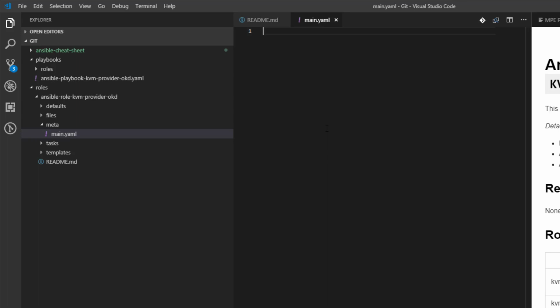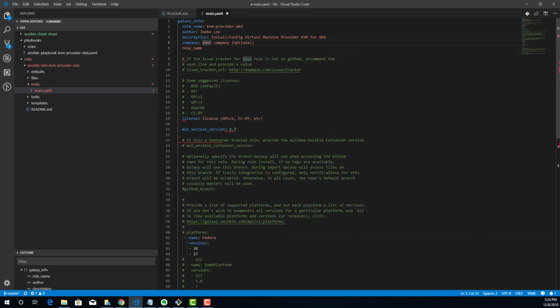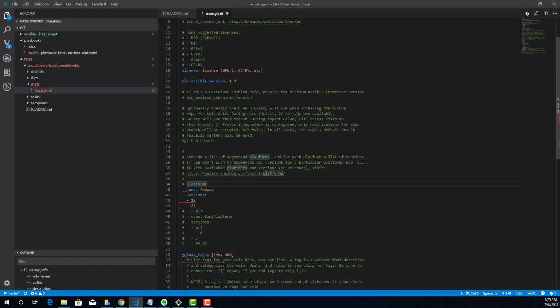well. So copy, paste. My Galaxy role name is KVM provider OKD, and the author name, the description, the company name. It is optional. This is not here. Next, license. I'm going to use the default one. Minimum Ansible version. We should use 2.7 because we use the Yum latest module. So we specify 2.7. There is an error, I fix it.